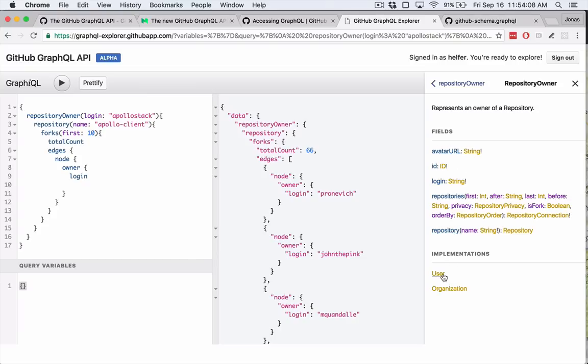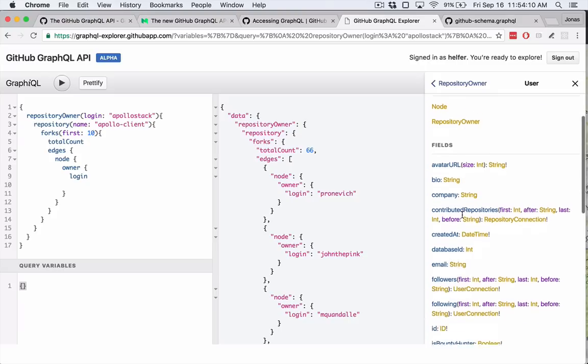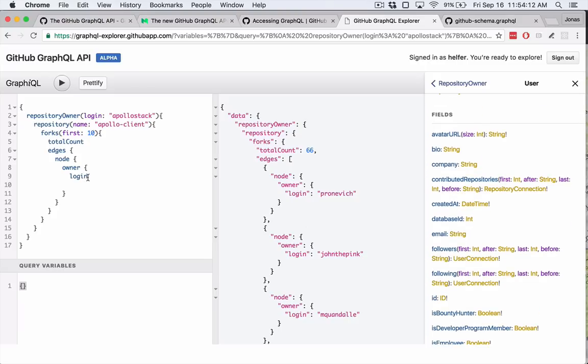And so the thing we're interested in now is a user, and so we have to have a way of telling GraphQL that the thing that we're querying for is a user, so that we can have access to all these fields. And the way you do that is with a fragment. So I'm going to use an inline fragment here. So I say this, and now I can still get the login, but I can also get the company, right? Which I wasn't able to do before.